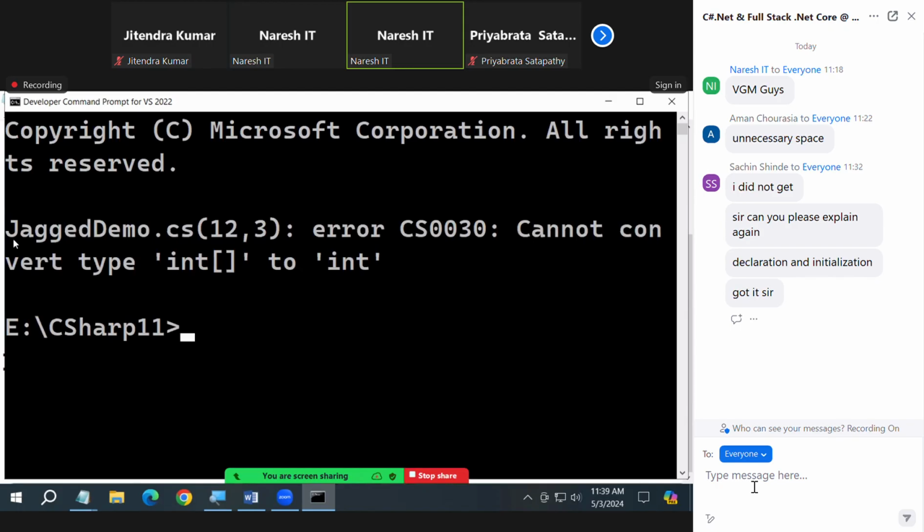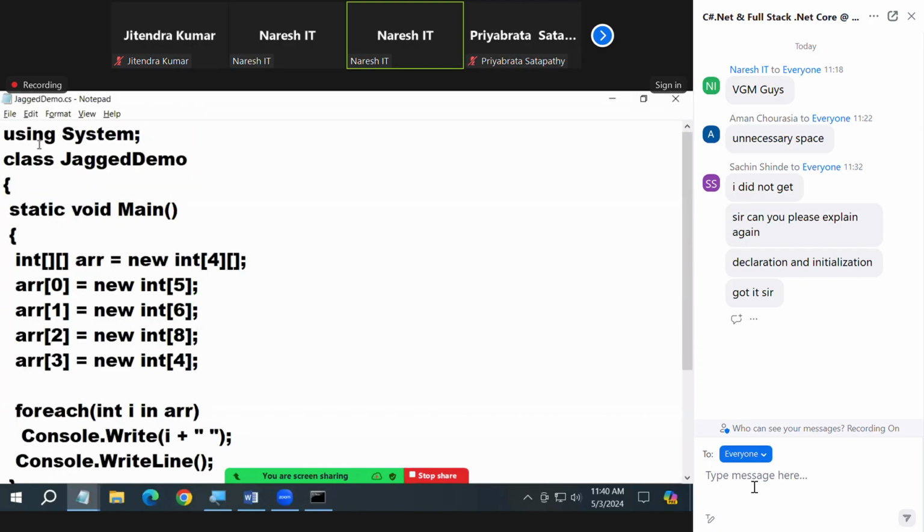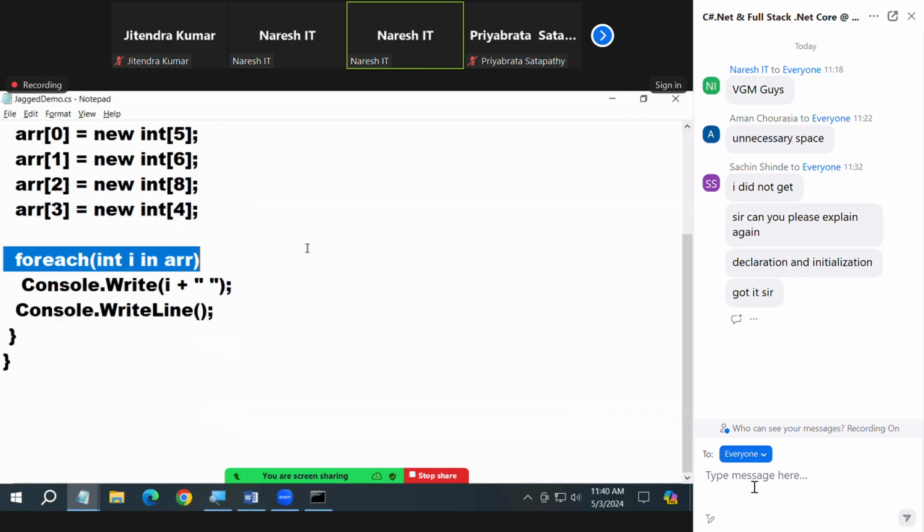An error came here. What error? Cannot convert integer array to integer. What is this? Where am I converting an integer array to an integer? This may be the question in our minds now. What is the error? Cannot convert integer array to integer. It is on line number 12, guys. Counting 1, 2, 3, up to 11, 12. This line is telling you cannot convert the integer array to integer.